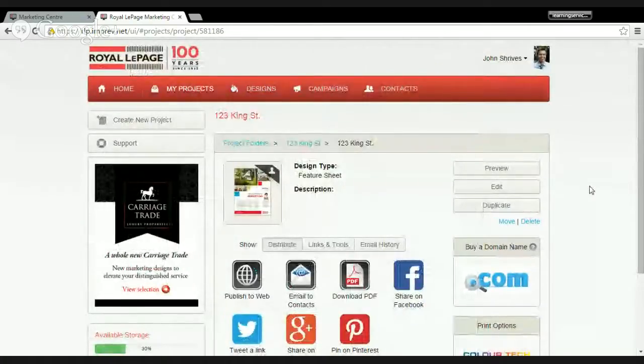So now that my feature sheet is complete, you'll see that there's a few other editing options here. If I were to click on the edit button, I could go back in and make changes as necessary. Duplicate will make a second copy of this project. Move will allow me to save this feature sheet in a different folder. And delete, of course, is going to permanently erase this project.